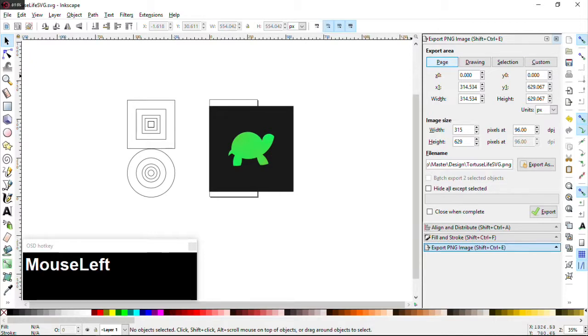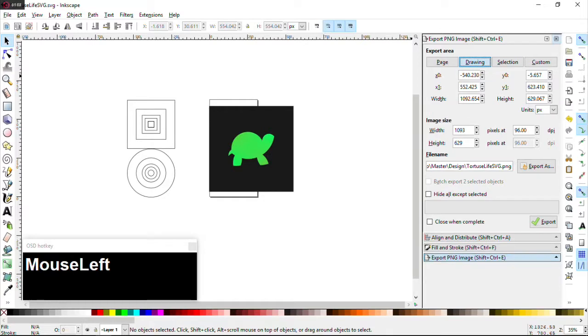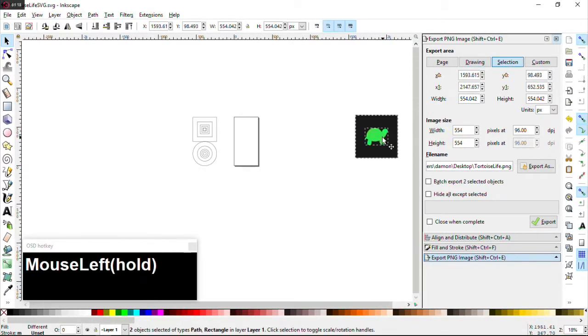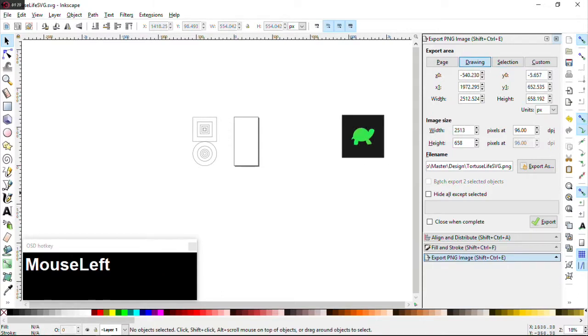You can also do drawing, and that's going to select everything you've drawn, and it's going to include all the white space. So if I were to move this all the way over here, it's going to export this whole white space, the exact height and width of this. So probably don't want to do that in this case either. Move him back.